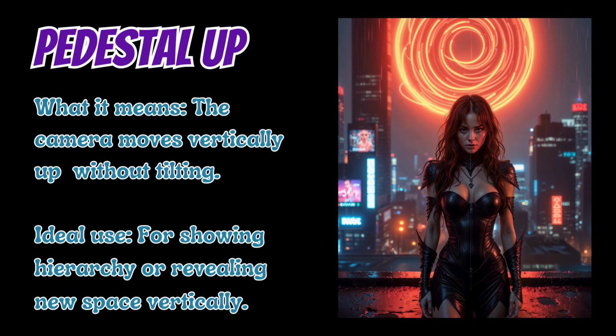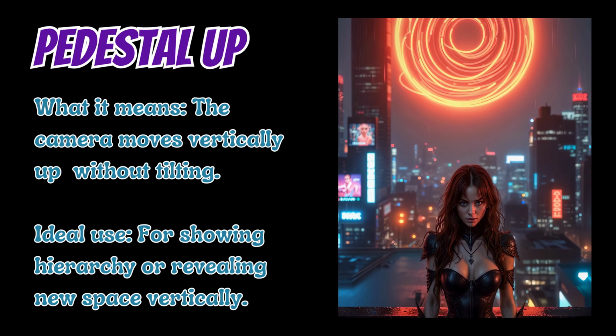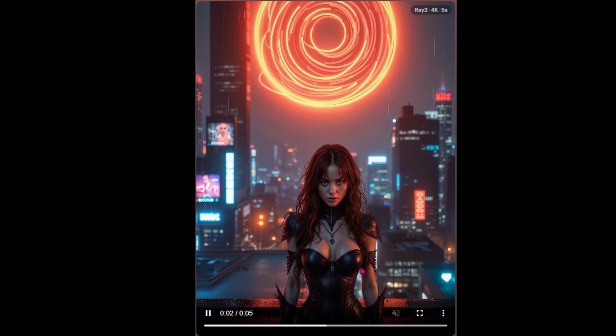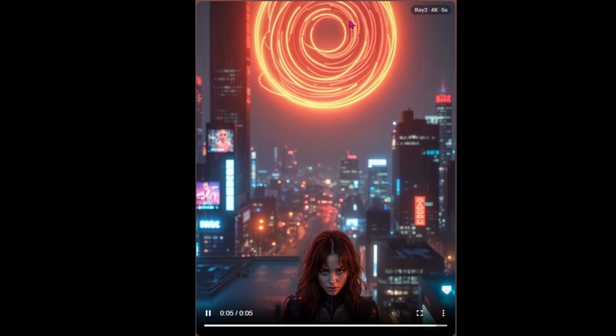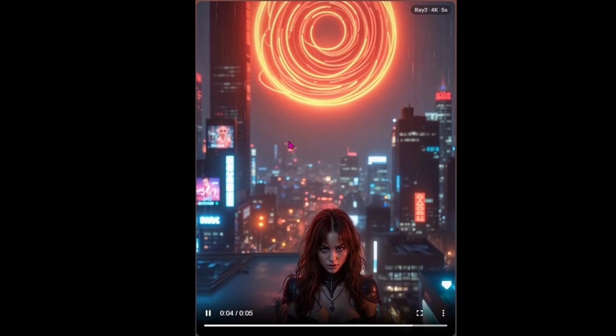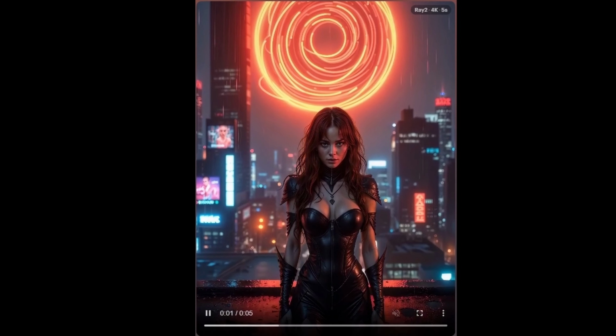Then we've got pedestal up. This just means that the camera is moving vertically without tilting. So this time, instead of the camera staying stationary and tilting the lens up, it's actually the whole camera that's going to be going up. It's perfect for showing hierarchy or revealing new space vertically that hasn't been seen in the image. So if we take a look here, you can see it does appear like the camera is just going up above the character, almost gets to the top of her head here. So we see a lot more of the background and what's going on behind her here.